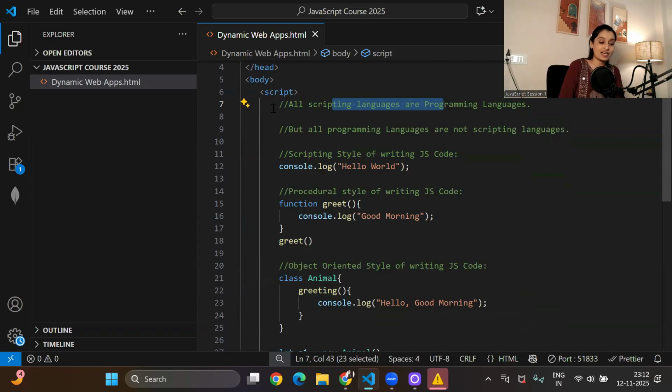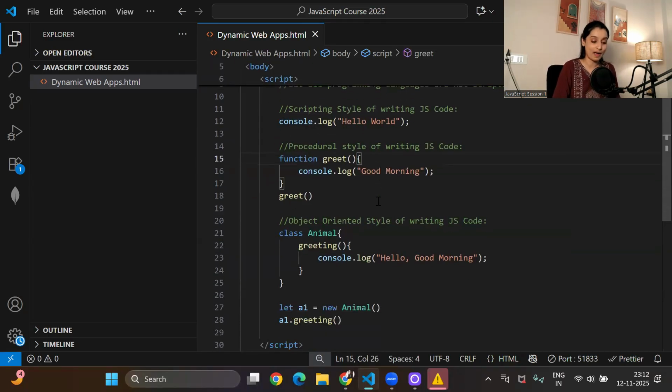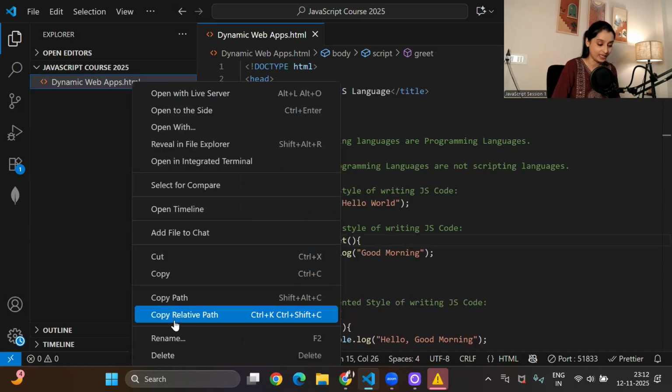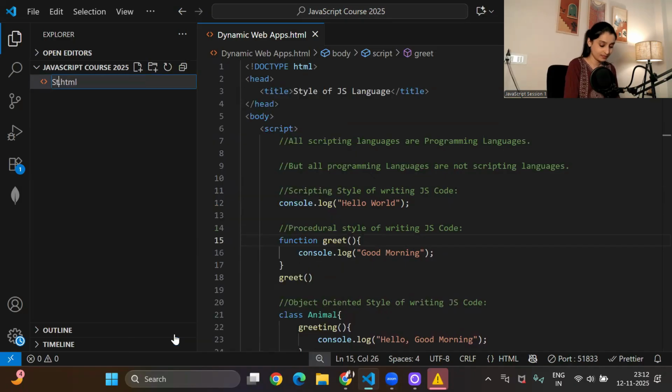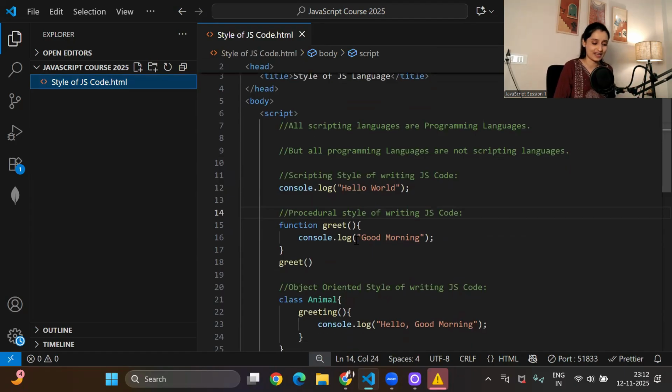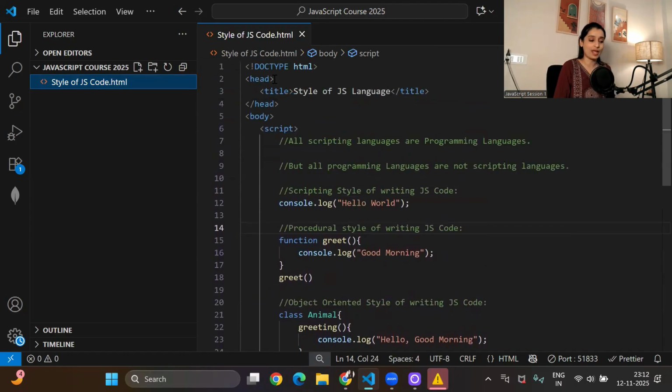So yes, that's all about your style of JavaScript language, okay. I hope I'm clear with this, okay. So in this we have discussed actually the style of language, so we will rename this file with style of JS code. Okay, style of JS code. So we can write the JS code in scripting style, in procedural style, and in object oriented style. We have just typed the code. Okay, actual meaning we will be discussing in the upcoming sessions.